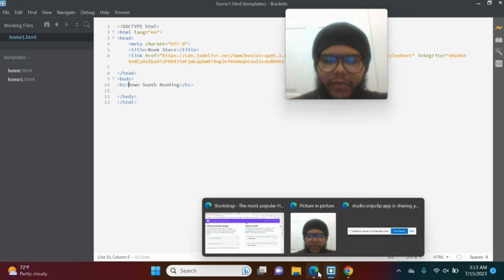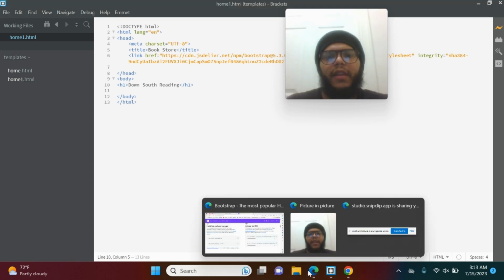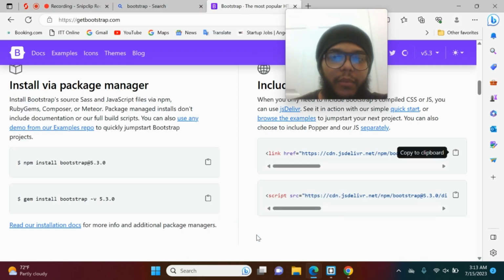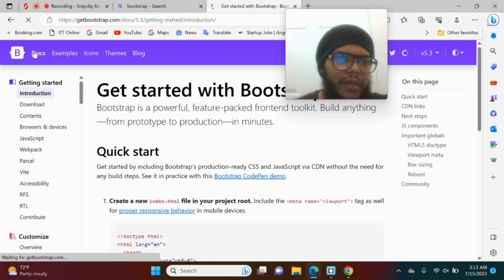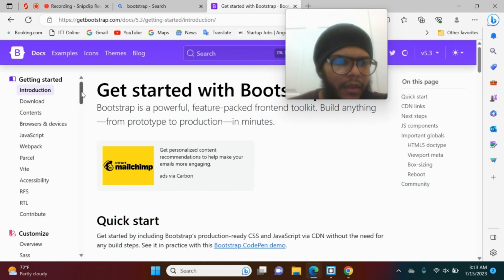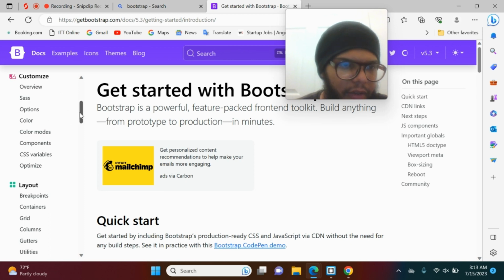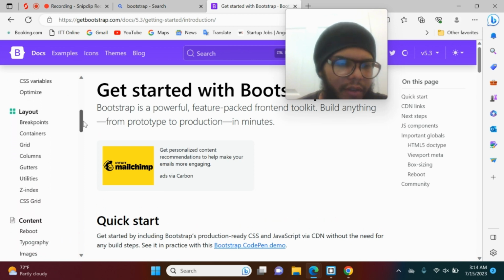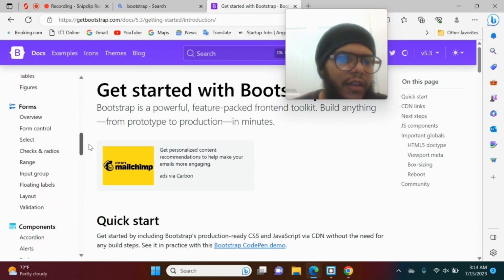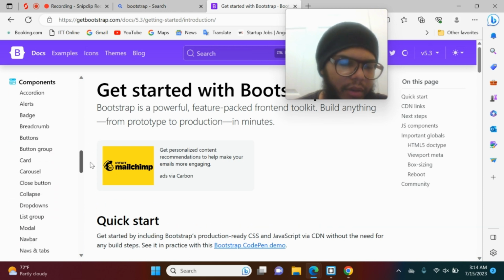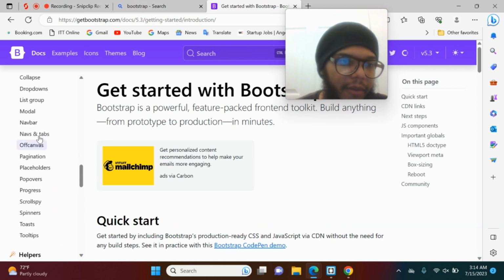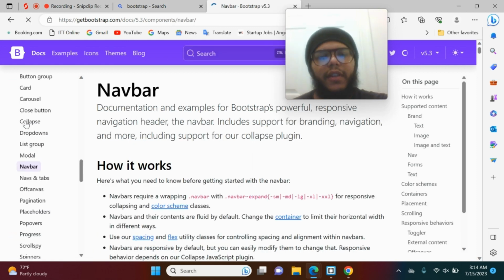So let's go to Bootstrap and check out some of the features now that Bootstrap is linked up to our website. If you go to Docs, on the left in this little table area, it gives you all these different options of what you can do. You have forms, components, navigations and tabs, navbars. Let's left click that.